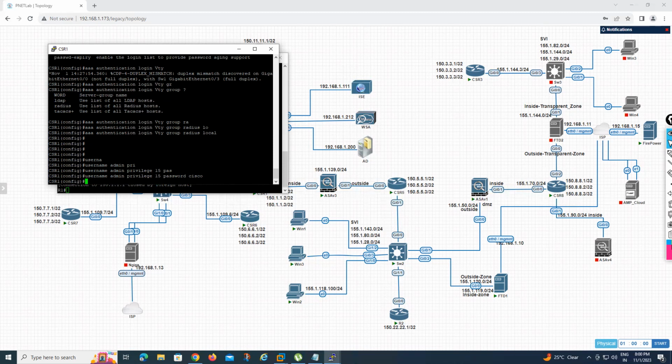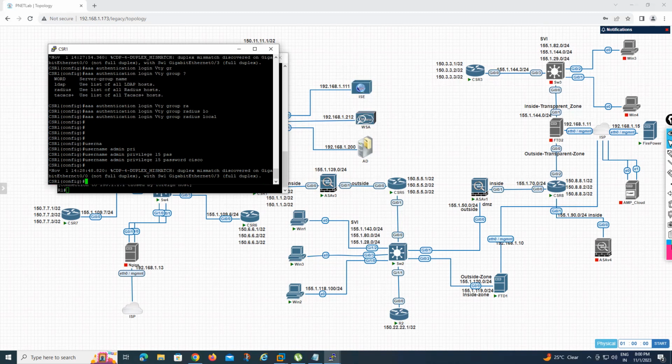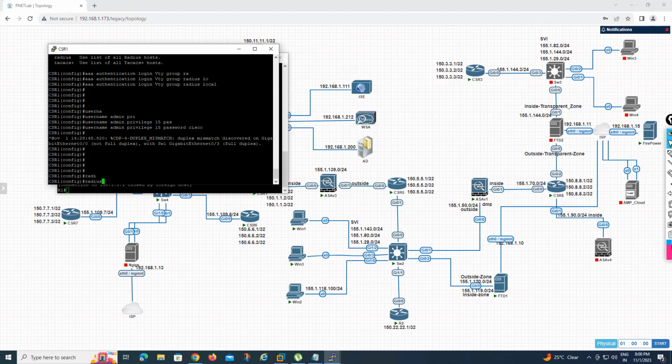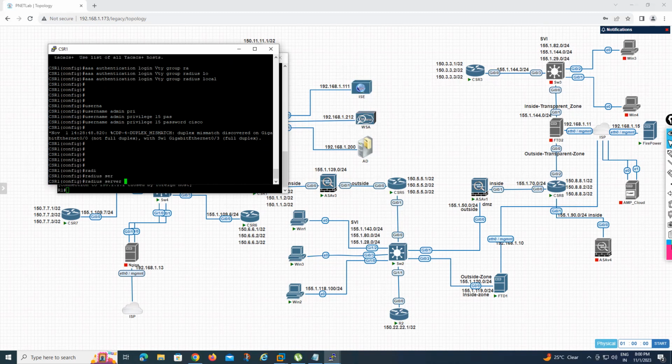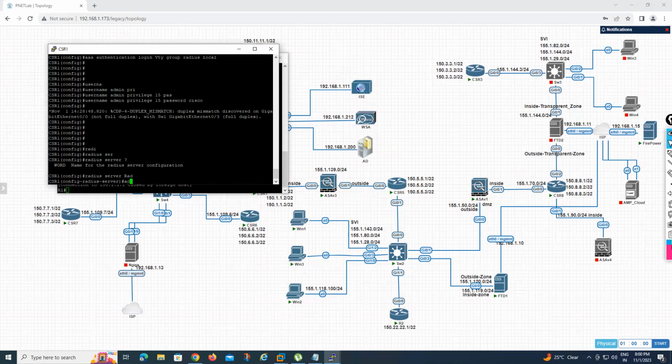Then, next thing, define the radius server location. Who is my radius server, and who should I communicate with when I ask to send that username and password? Please provide those credentials, and where to send those credentials for authentication. That's my radius server, so I should define the location of my radius server. Radius server, you could use any name. Here I am using the name RAD.